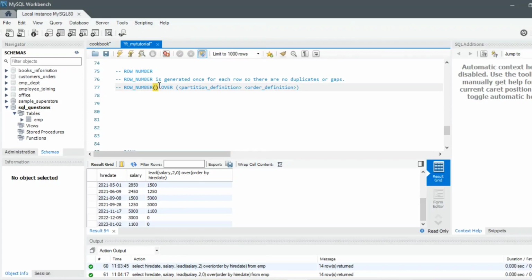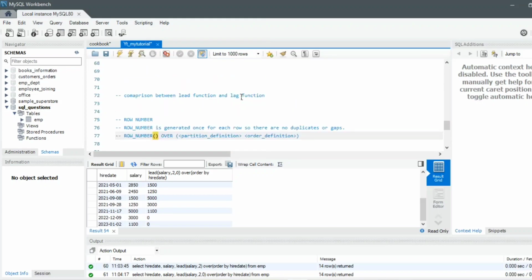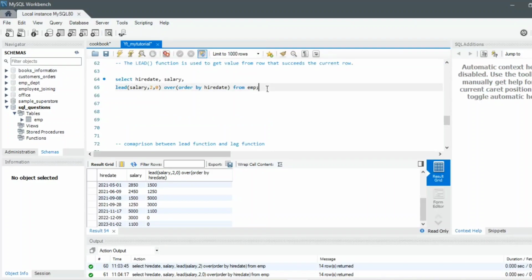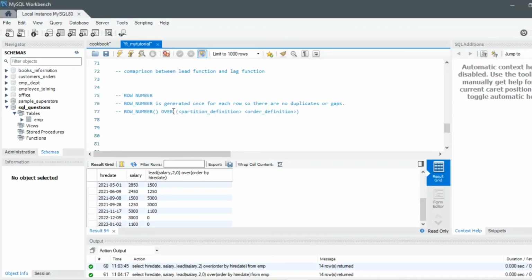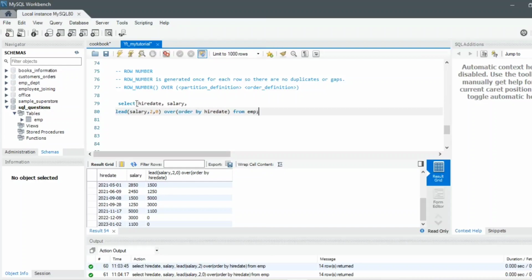is left empty. In order to understand row number more effectively, I am going to use my same query which I have used earlier, which is this one. So let's place this same query over here, and now in place of lead function I'm just going to use keyword row number. And since according to syntax we don't have to pass any expression, I'm leaving it empty.